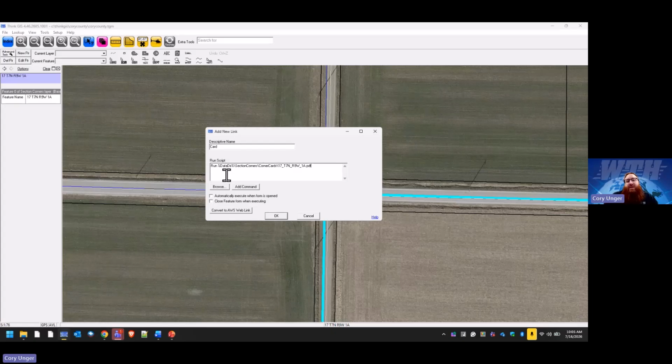So right now, that data directory, like I showed, was in C, Think GIS, Corey County, and then section corners, and then corner cards. So you can see that path there. The C, Think GIS, Corey County is all being replaced by this data directory. I'll show you where that's set up in 1 second. So I'm going to go and hit OK here.